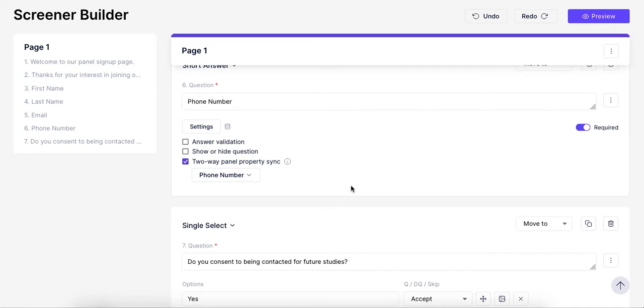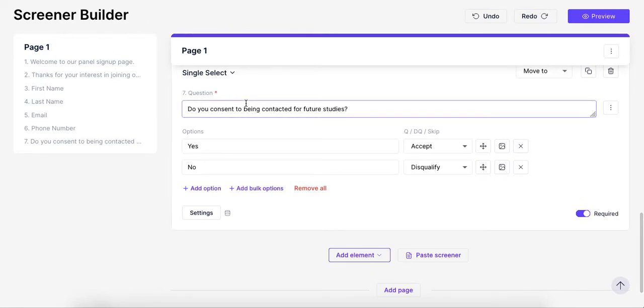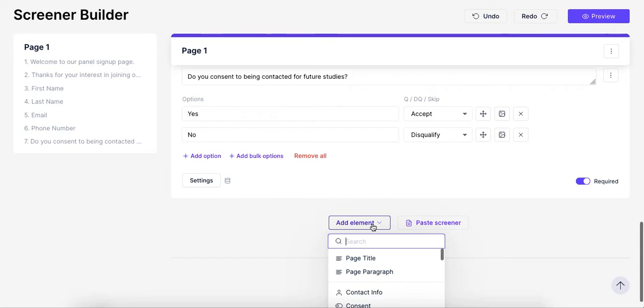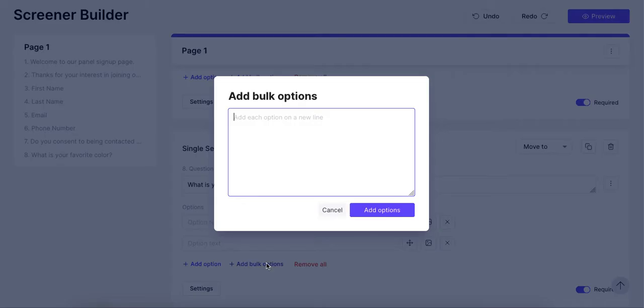You can still see their responses, but it's just not filterable as easily. So make sure each one of the properties that you do want to collect for your panel in the panel signup form, ensure that two-way panel property sync is on so that data gets saved. And so for the default form that we have, let's say we want to add another question like what's your favorite color, and so we would do single select, what is your favorite color. We can just do add bulk options, so green, blue, red, white, black, whatever it might be.